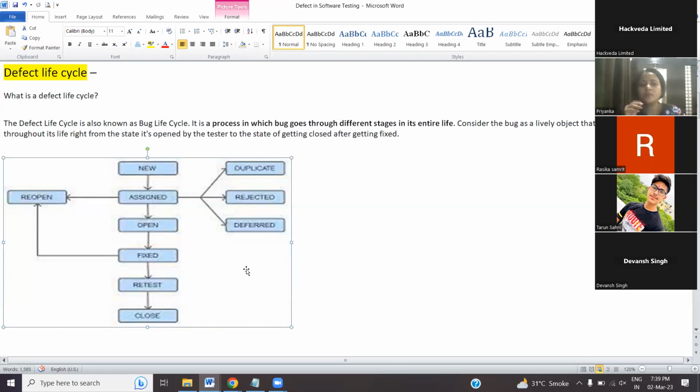So now you can see there are other stages as well. Suppose when Akash, being a tester, finds a defect, the defect is in the new state. When he assigns it to Rahul, the development team, it will be in the assigned state. When Rahul starts working on the defect, it will be in the open state. When Rahul fixes that defect, it is in the fixed state. Then Rahul will send it back to Akash to retest.